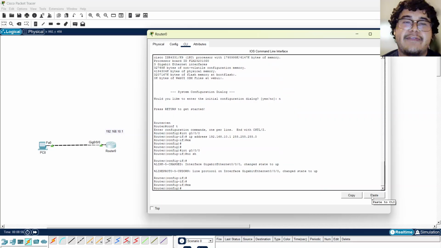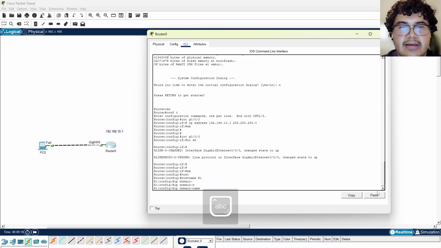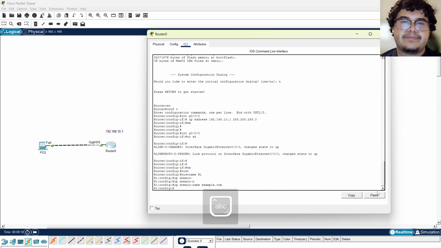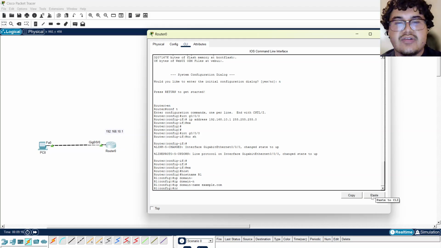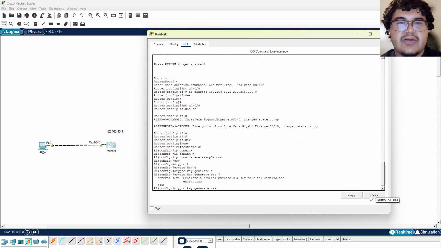All right, so to implement SSH, you have to define the host name. So host name first. Let's do the same one, R1. IP domain name, the domain as well, example.com. And then this is the step that Telnet didn't have. So it's crypto key generate RSA.